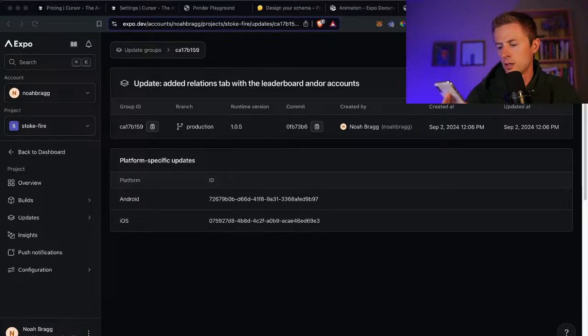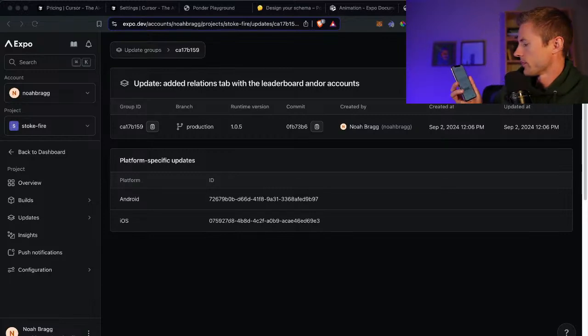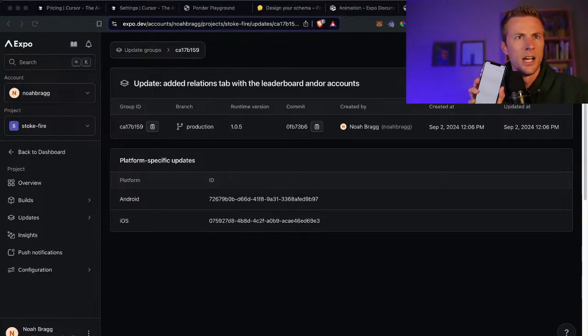Okay. Opening up the app. And boom, we've got it. It says update to latest version. I would have hoped that they would have already had that. All right, we're updating. And yep, there it is. I don't know if you can see it, but I have the relations tab.